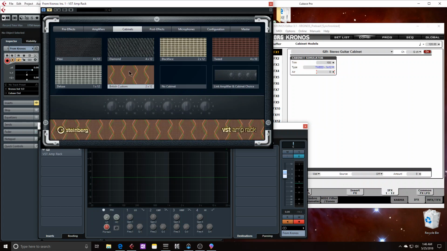Last up is the British Custom, which is actually mimicking a Vox, which is a company that was bought by Korg, and Korg is the parent company of Vox nowadays. Let's listen to the Vox. This is the AC30 by Steinberg. Bit of a notch right here. That's about 700. And then another pretty big notch here at 7K. 7.5K.